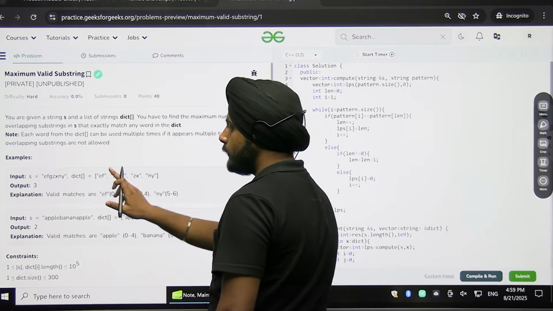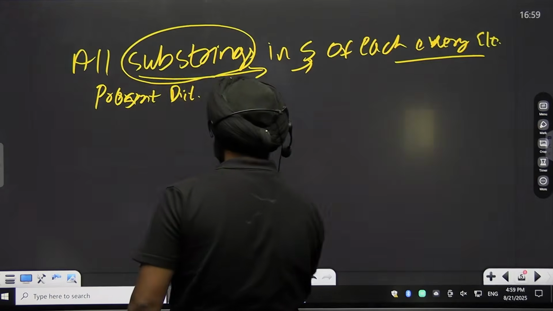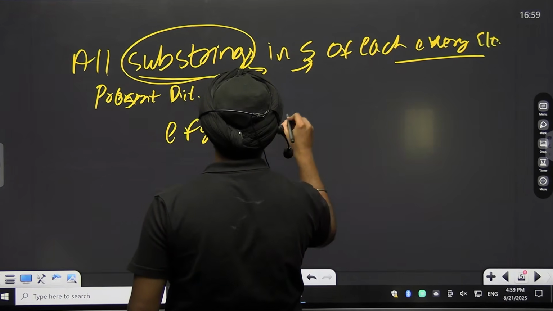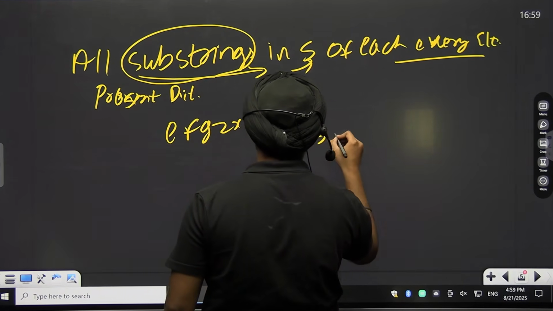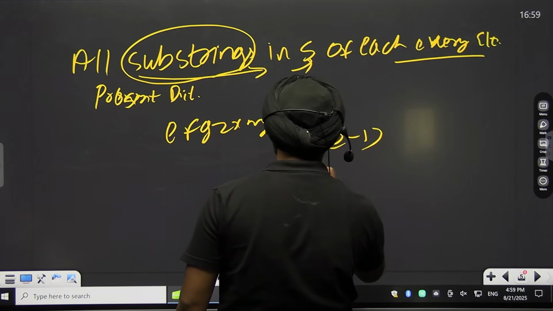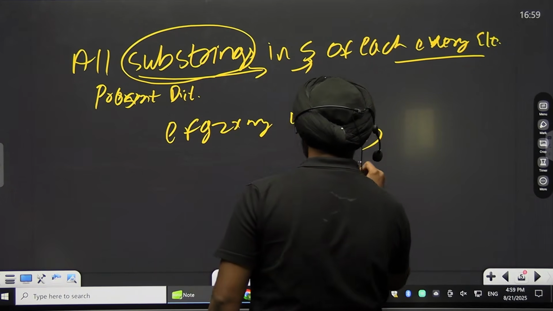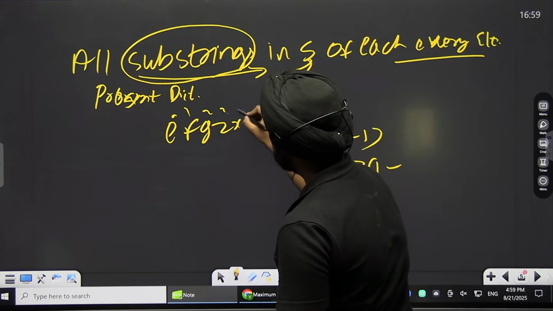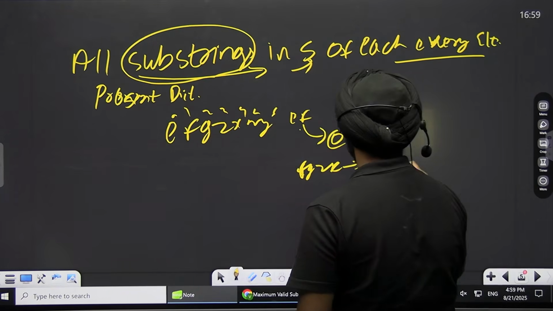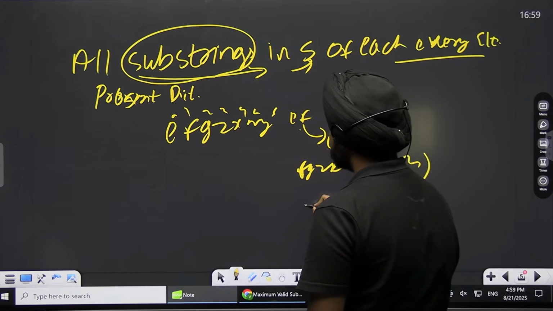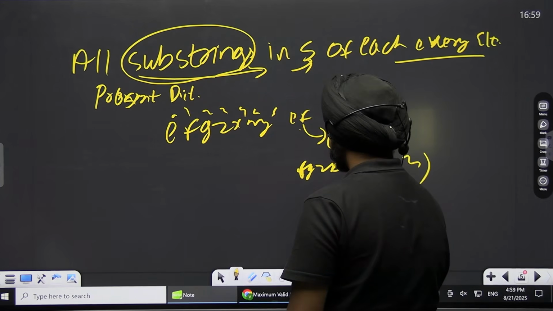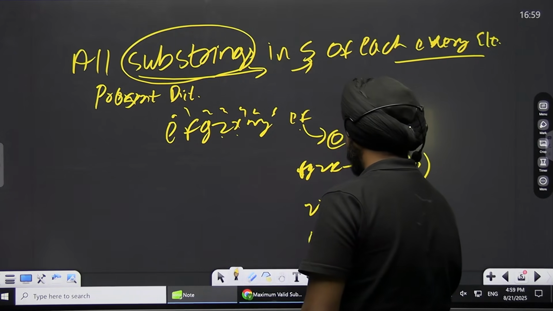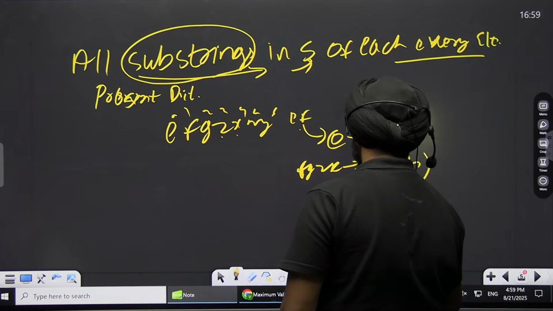For ZX we can have, okay, let's write it here. We have EF, FGZX, ZX and NY. For EF the only substring is 0 to 1. For FGZX we have 1 to 4. And for let's say ZX we have 3 to 4. And for NY we have 5 to 6.